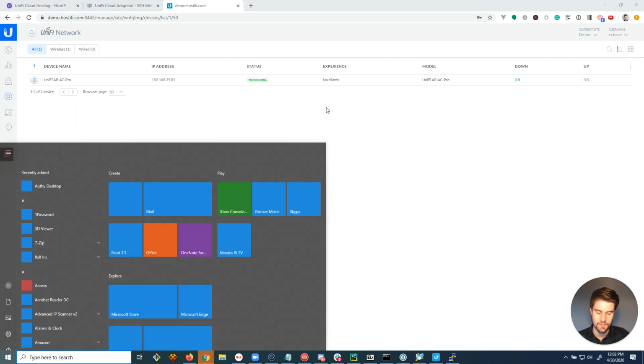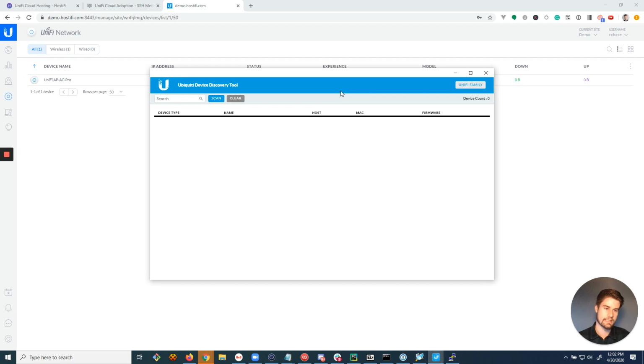Like I said, this is the most reliable method to adopt your devices. The process is the same across the USG, the switches, all the devices. It's the same process, and it works better than this Chrome tool, which can be buggy sometimes.